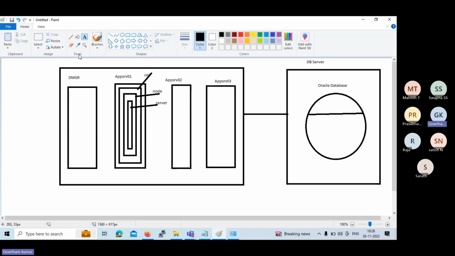Okay. See, if I create JDBC providers on top of this cell, who can access this one? Node can access that JDBC provider. Even server can access the JDBC provider. Correct? If you create your JDBC provider under this node, who can access it? Server can access, and the node can access, but at the cell level, if you have another node, it cannot be accessed.